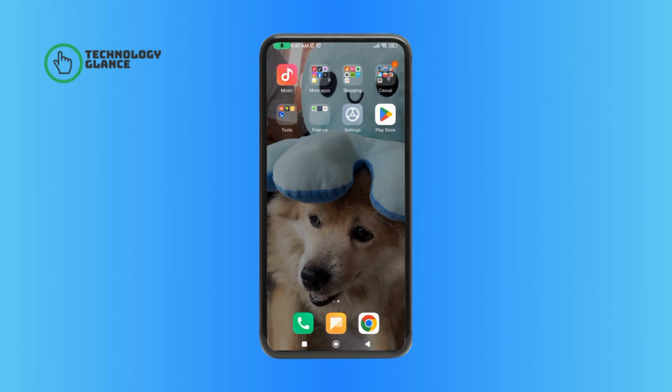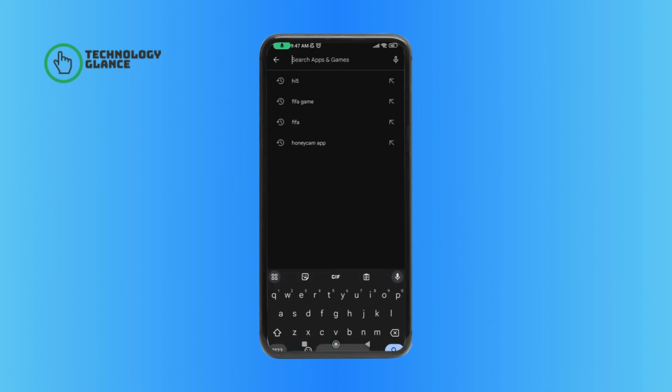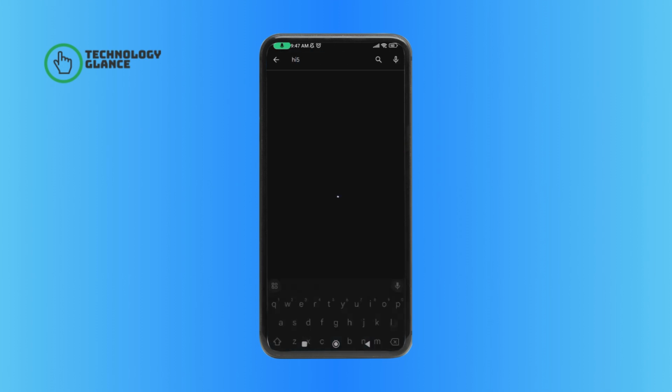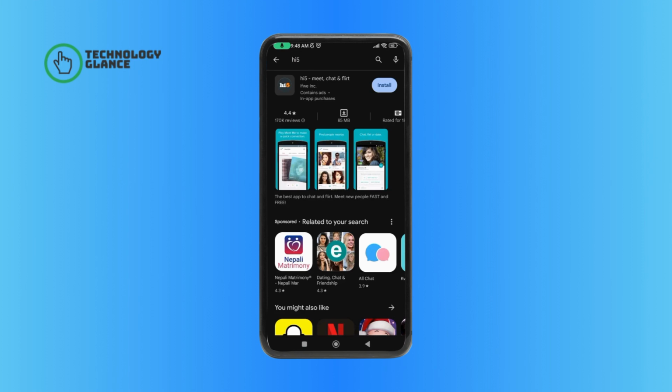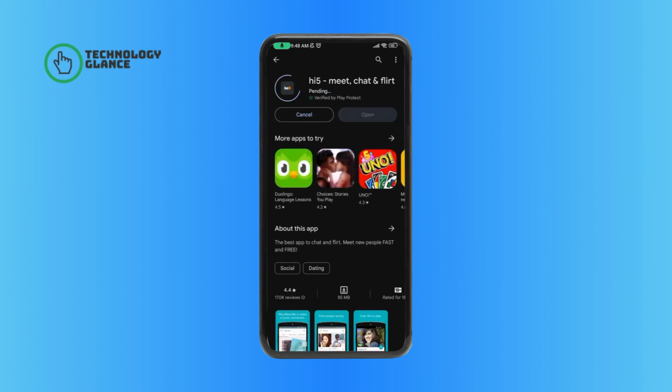So let's get started. Begin by launching Play Store on your mobile device. In the search bar, type in hi5 and perform your search. Now tap on the hi5 application. Then tap on the install button to begin the downloading process. It will take a while to download this app.